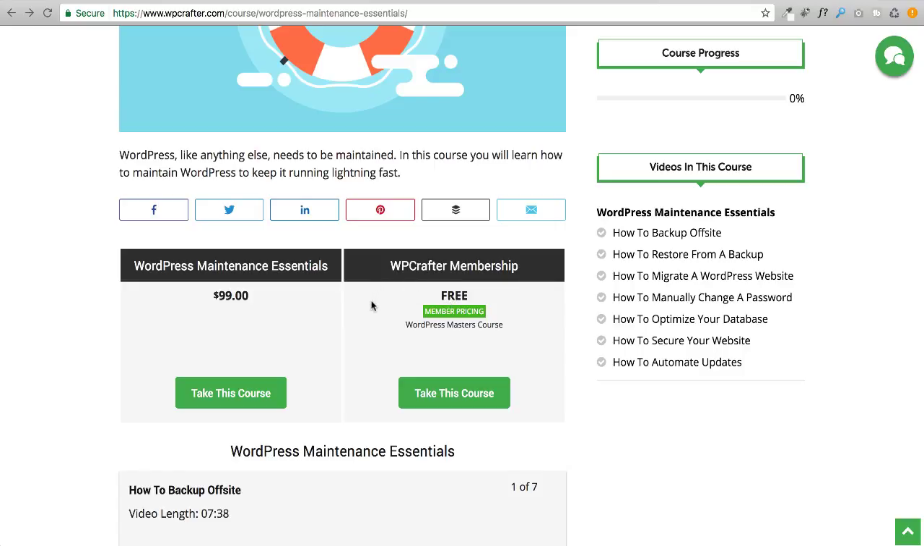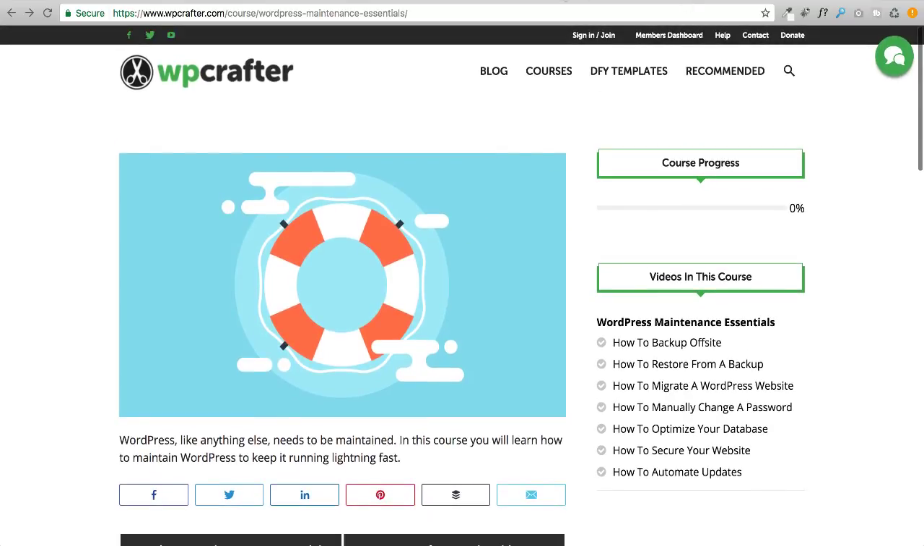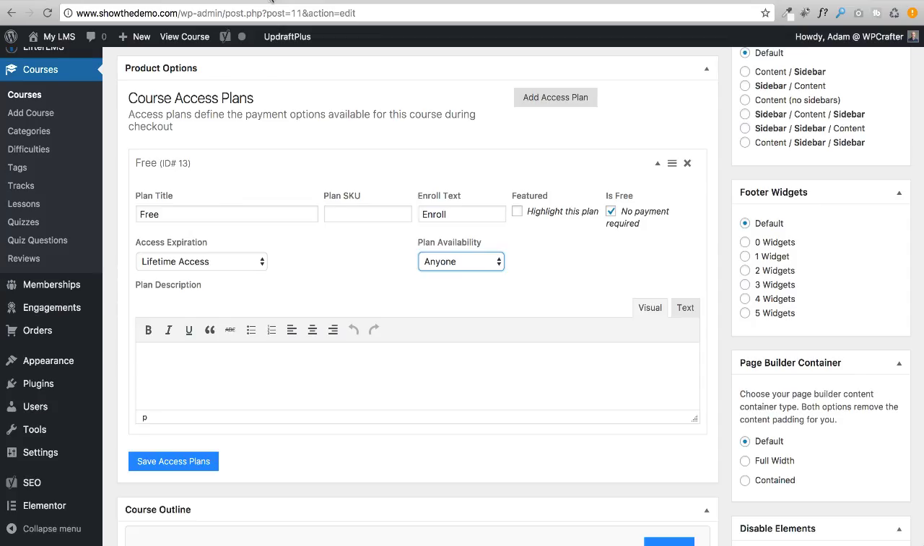So if someone's not a member, now this is a paid membership that I have that LifterLMS facilitates, but if they're not a member, they're going to have to pay $99, or they can go here and they can join or get information on the master's course, and they'll realize what is all included with it. And here's that little bit of information I told you where I include the length of the video in the description of my particular lessons. So let's get back into this course right here. So that is who the plan is available to, anyone or members only. So that is how that's done.